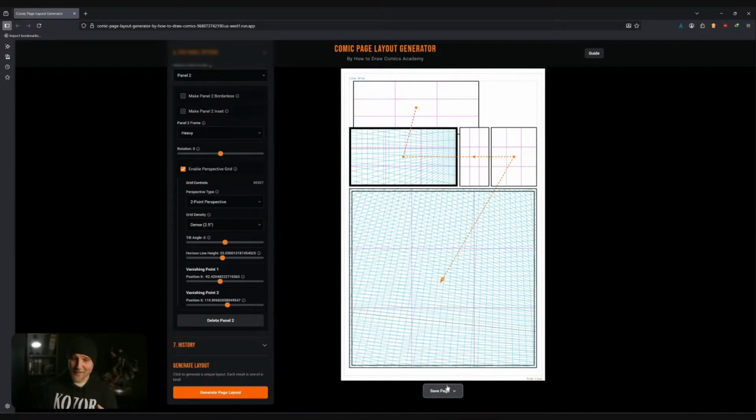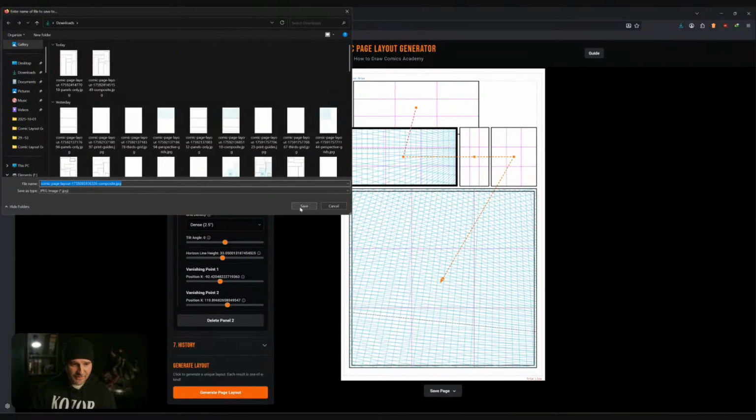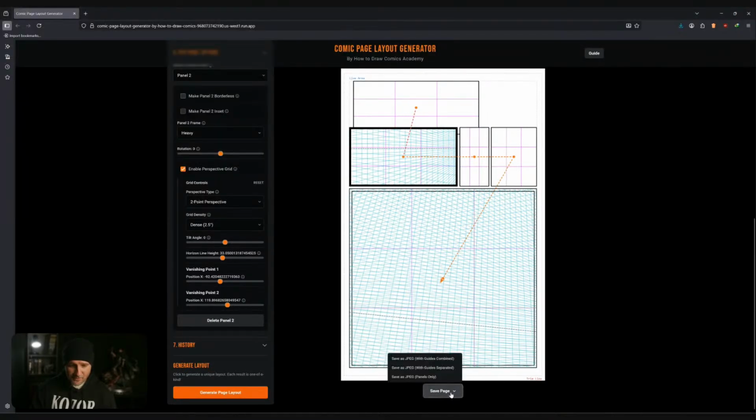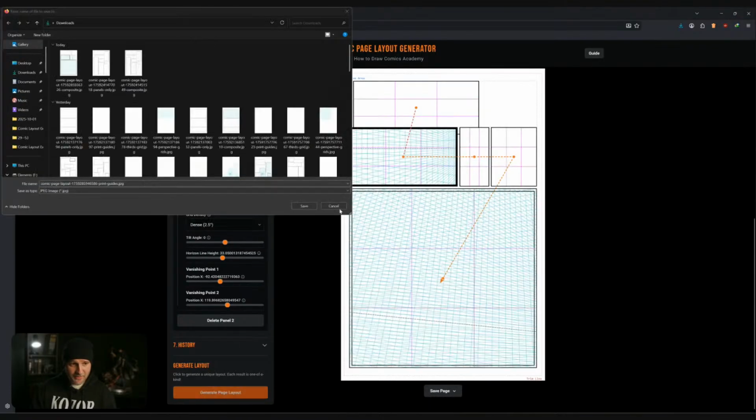You don't have to sit there umming and ahhing trying to figure out whether your comic book pages are placed within the right dimensions. It's all set up, good to go, ready to rock and roll. So here are your options. You can save out a JPEG with all the guides and all the panels combined as one image. So we can go ahead and do that. Done. Or we can go ahead and save them out as separated guides.